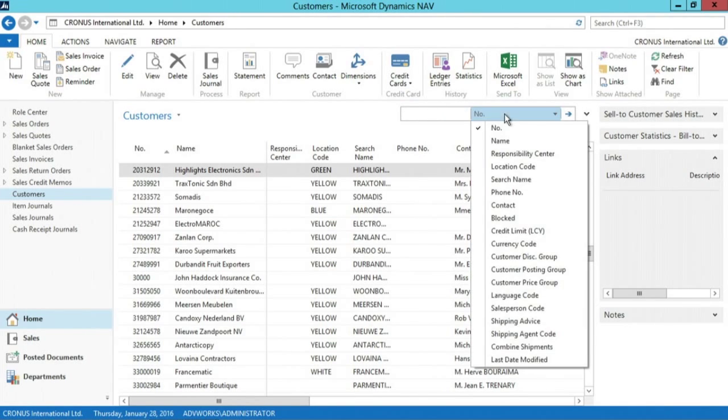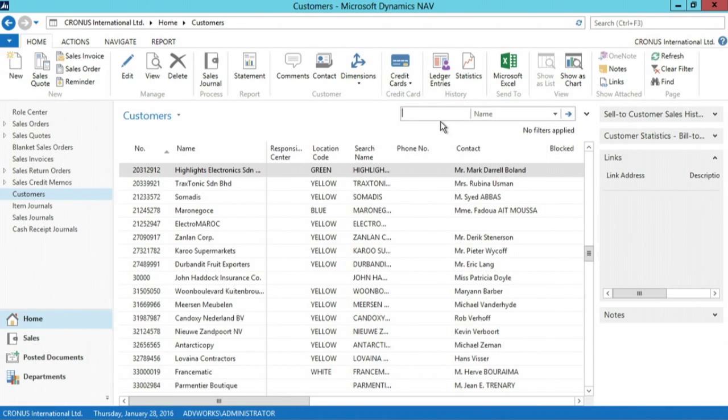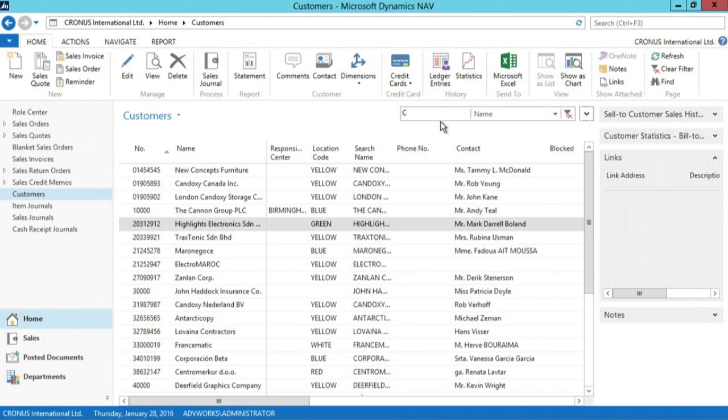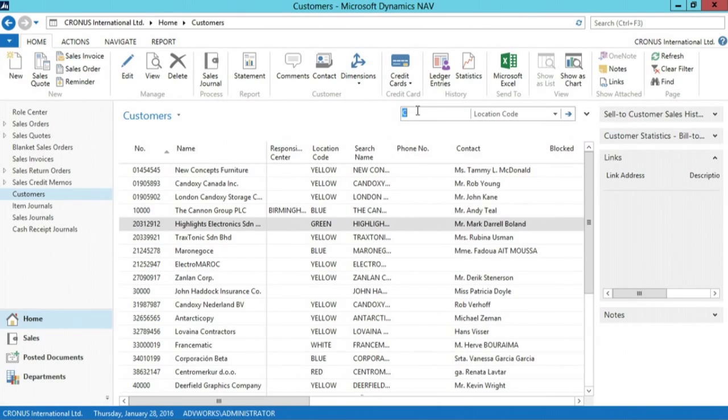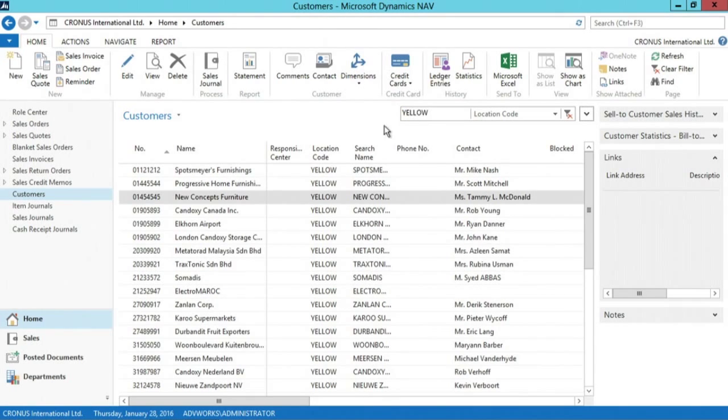For example, I'm going to select the name or one of the other columns which is currently displayed, and then I'm going to type in a C, and as soon as I leave this field, you're noticing that the list is now filtered and the name needs to contain a C in this case. I can also, for example, select a location code, and then I'm going to type in yellow. And the list is now going to be filtered on all of the location codes with the value yellow. So this is a possibility to enter a quick filter in the application.